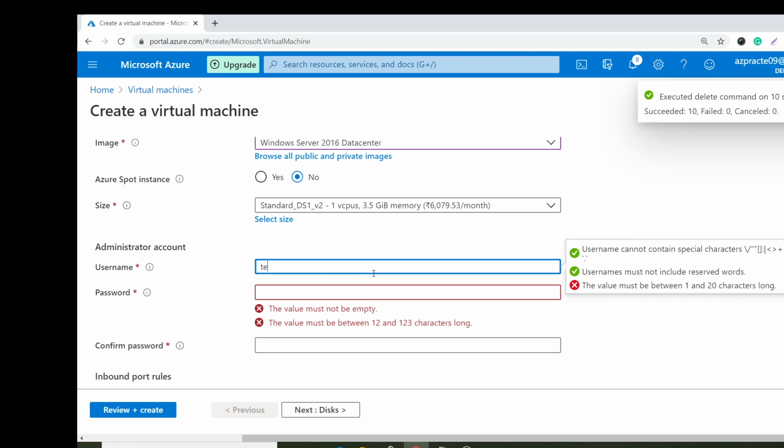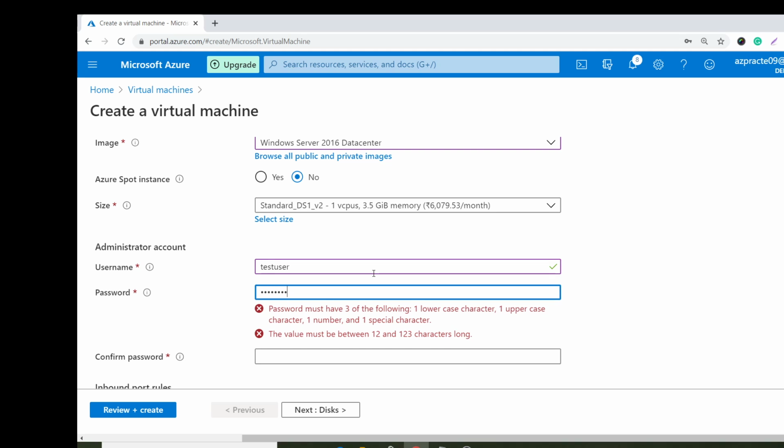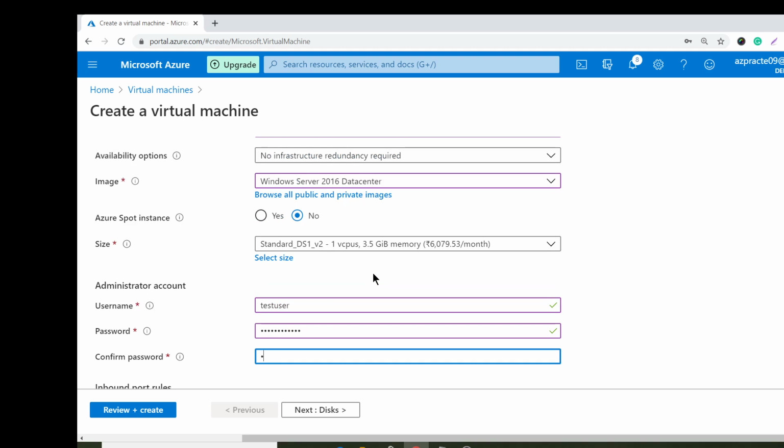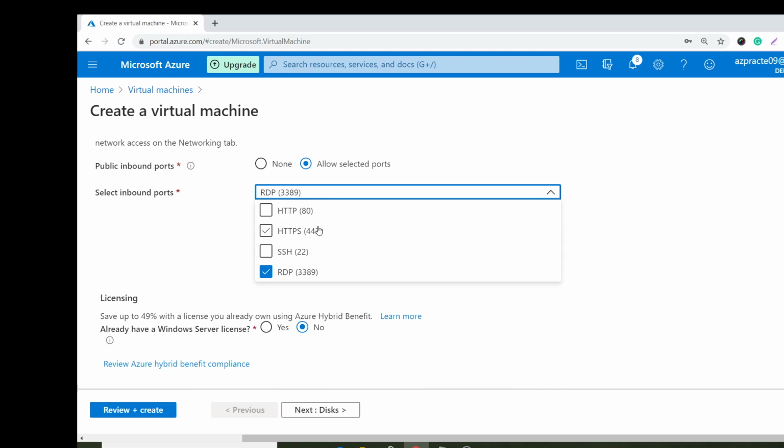Just set the username, test user, and then we have the password. Okay, we got inbound. We'll have to add port 80 just to make sure.